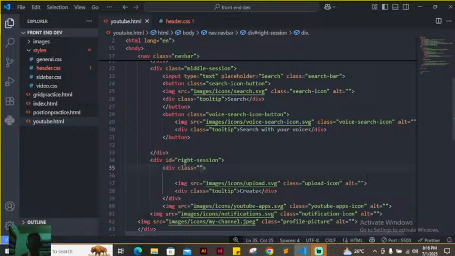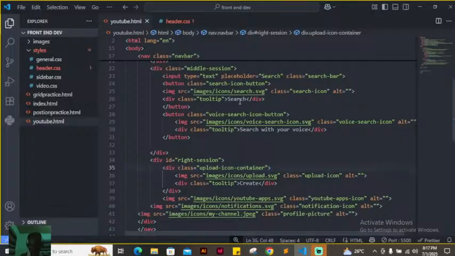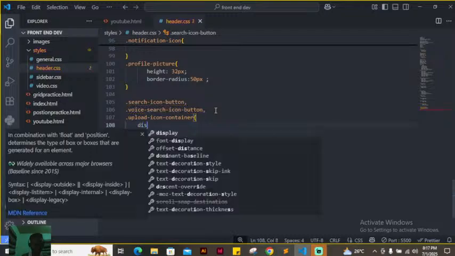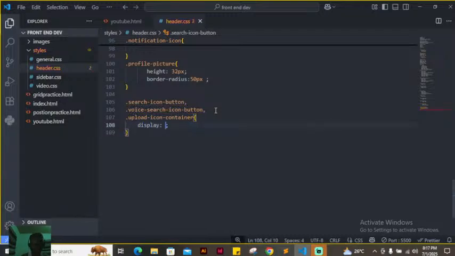Upload icon, let's just add a container to it. Upload icon hyphen container is what this one is inside. Okay, this one is inside it. So it means that this class, I also have to call in my header.css, just with a comma, since I'm using the same thing for all of them. So what I'm going to do is turn their display to be flex.